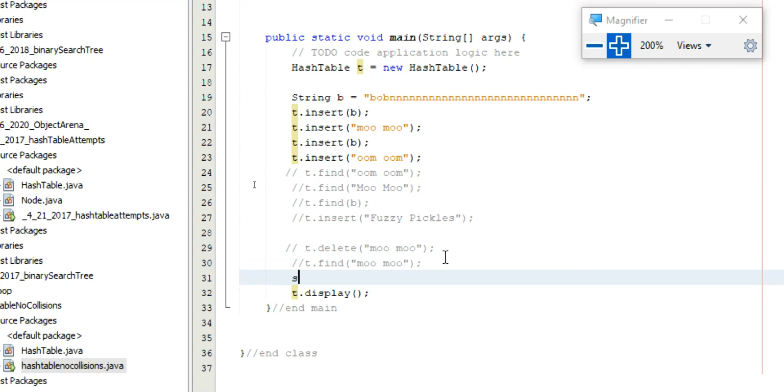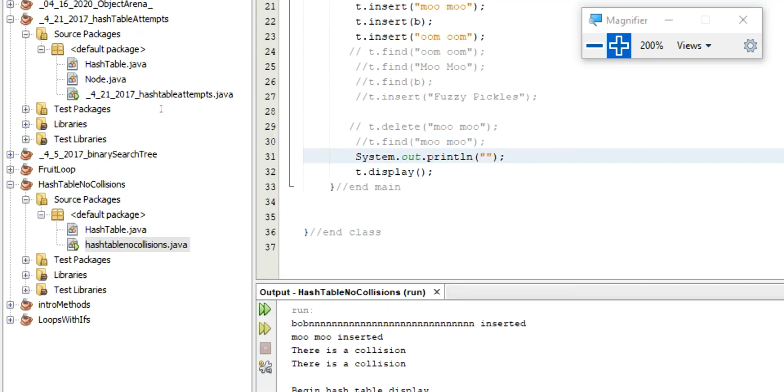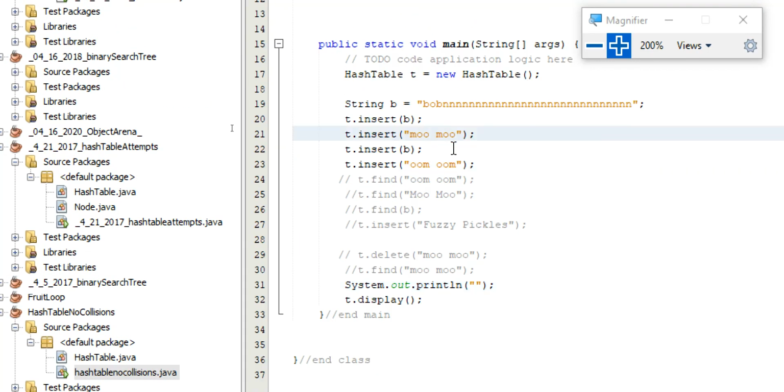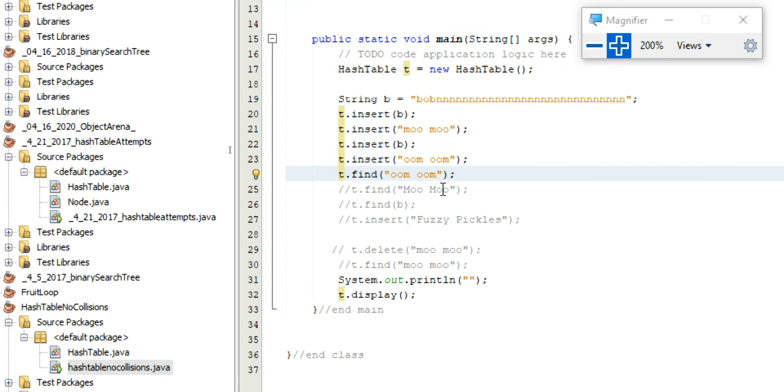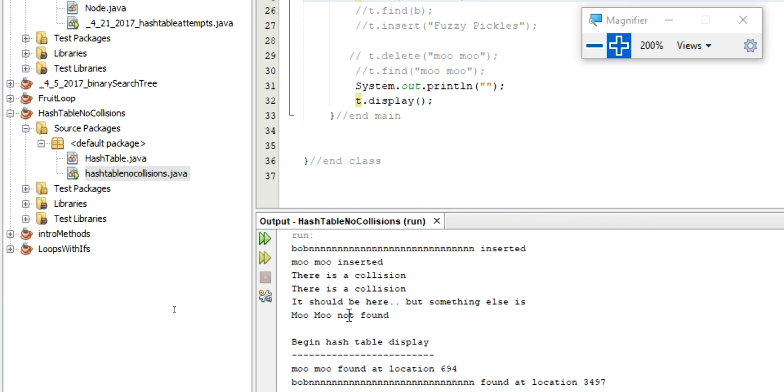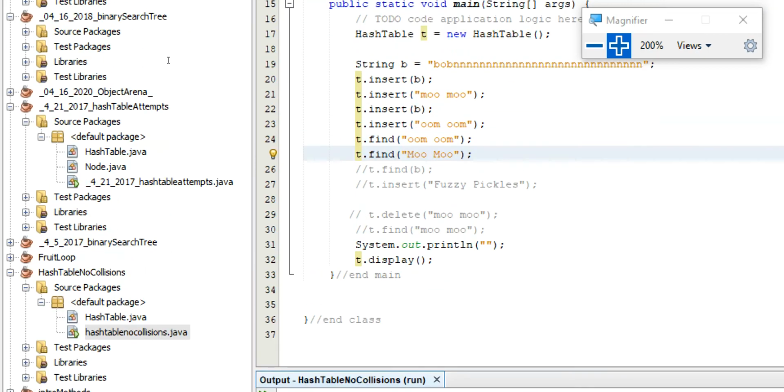Let's put a little print here to separate that. There we go. So there's two collisions. Moo and moo go to the same place. Now I try to find it and it's going to tell me that it should be here, but something else is there instead. That means it collides with something else. Now, if I try to insert capital M, the ASCII values for those are different. That will be perfectly fine going in there if it was in there. But it's not in there because it's capitalized.